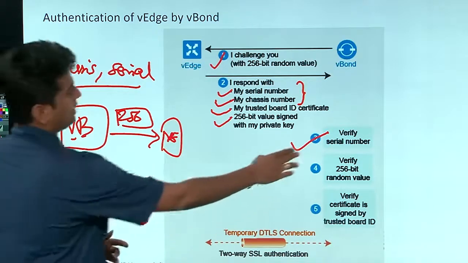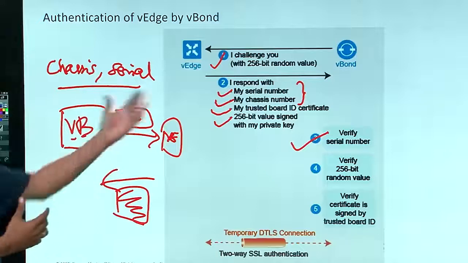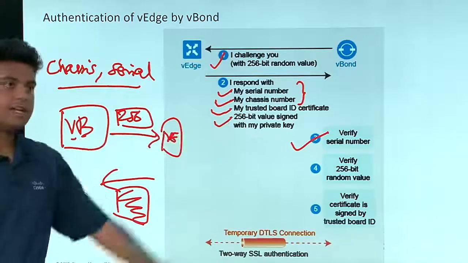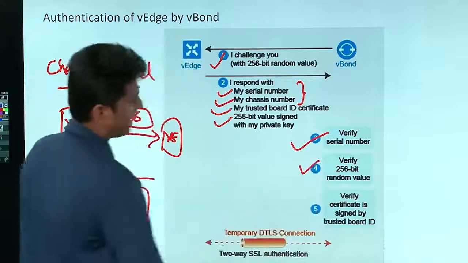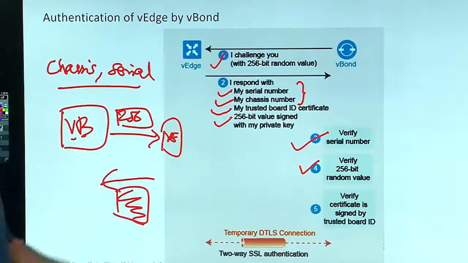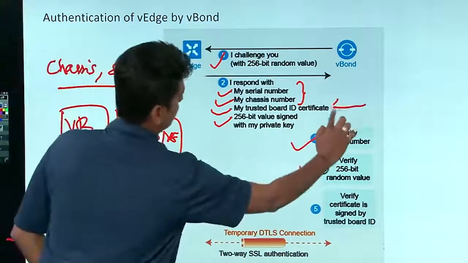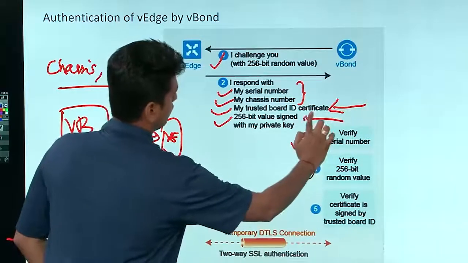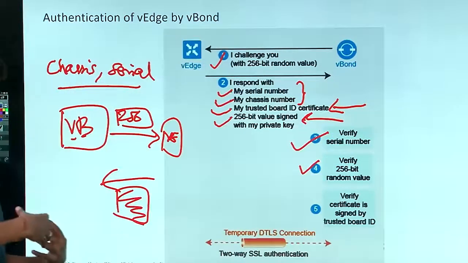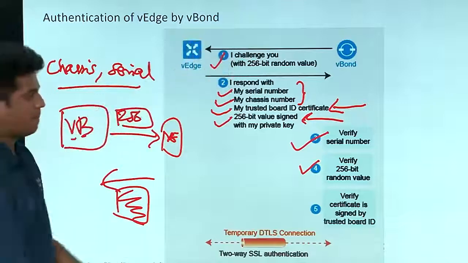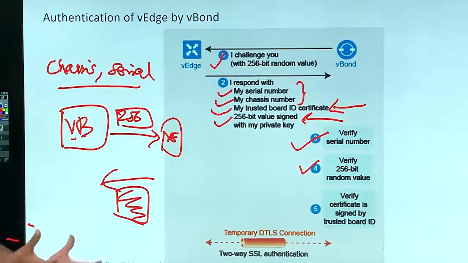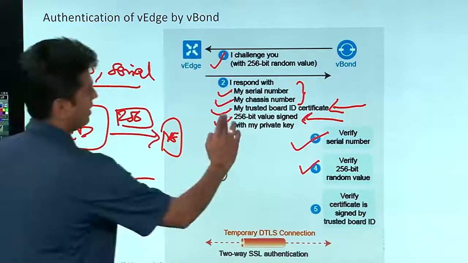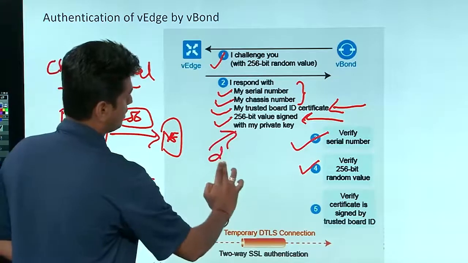Okay, so he has validated the serial number. The vBond, when he receives all this information, will validate the serial number. He'll verify the 256-bit random value. How will he verify this? He'll use the board ID certificate. He'll use the 256-bit signed value. He knows what he had sent. Using the certificate, he'll extract the public key out of that certificate, and he'll come up with the decrypted version of this.